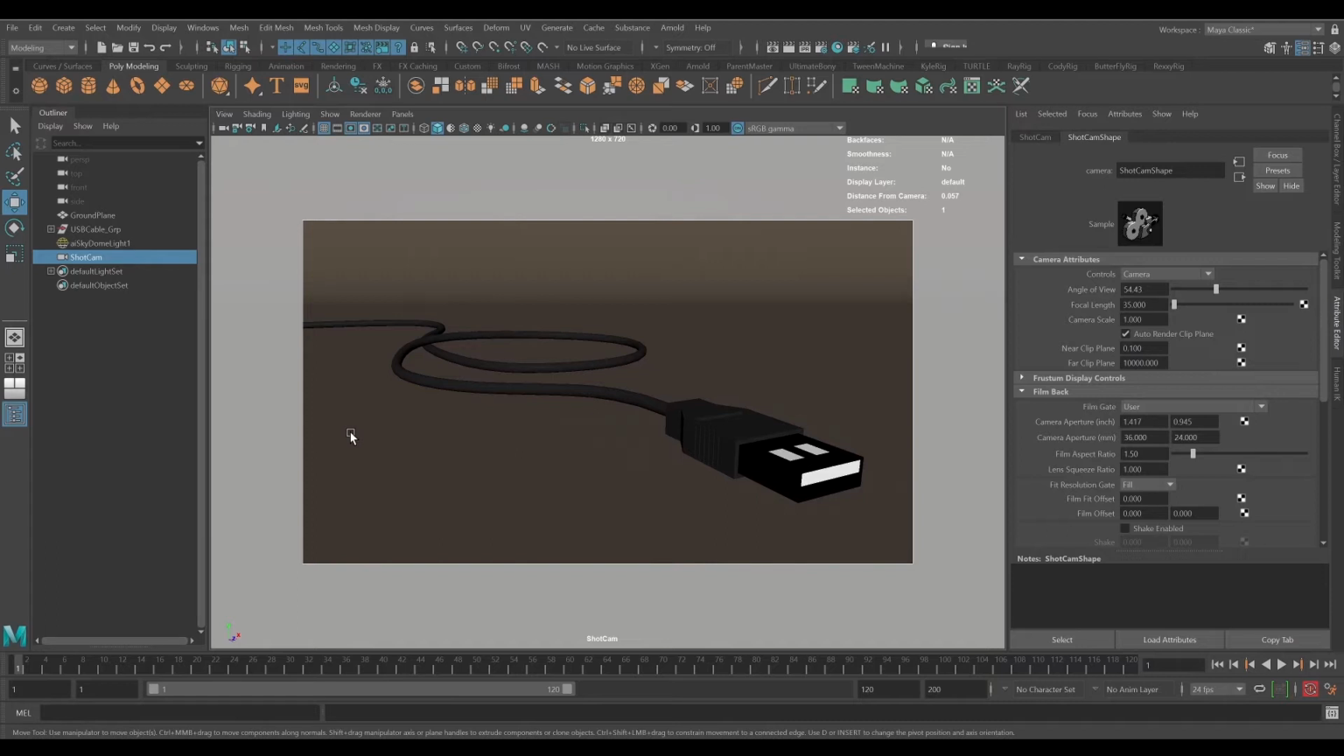Okay, so we want to talk about some settings of our camera. Just like a normal camera that has a lens and that can zoom in and out, we have the ability to do those things with this camera. So we have angle of view and we have focal length. Focal length is one of the main things you're probably going to be adjusting.